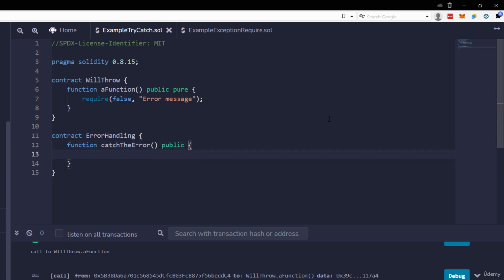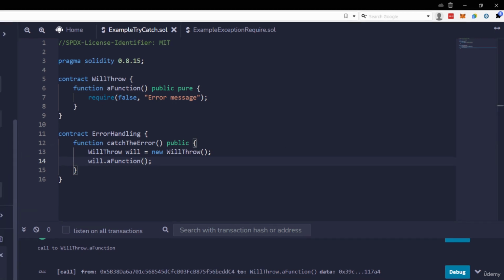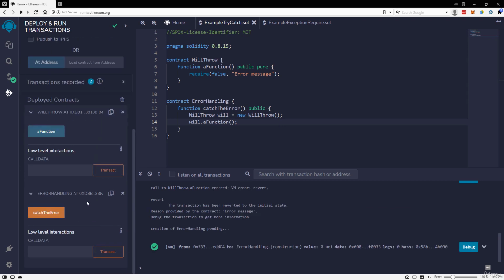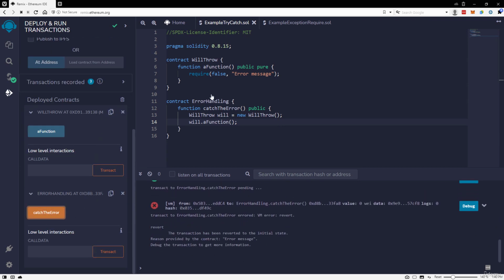And if we want to call the other function, let's say we have will, a new WillThrow smart contract. And then if we are going to call will.a function, then that one will definitely not work, because if we deploy this and call catch the error, it will crash. When it calls the a function, it will just require false, and the whole chain of commands will just crash, the transaction will not go through, everything will be reverted.